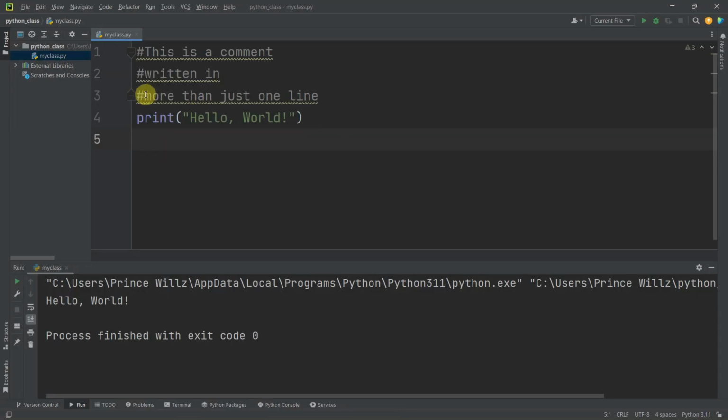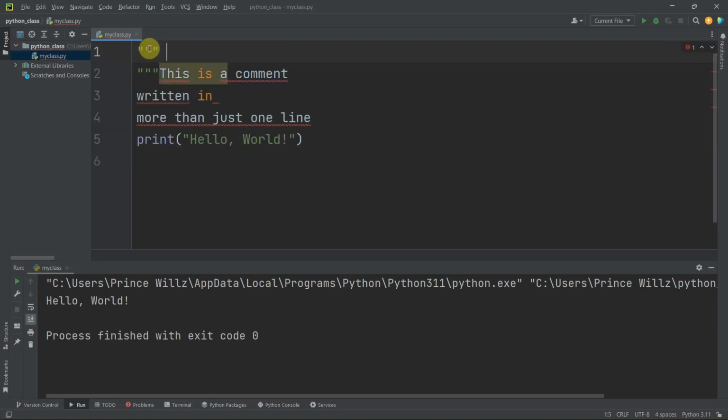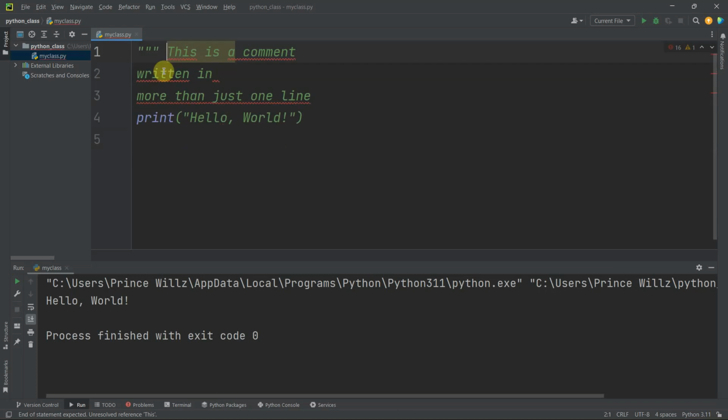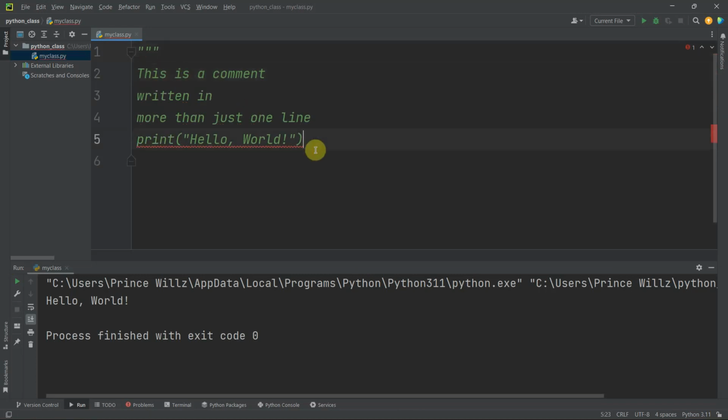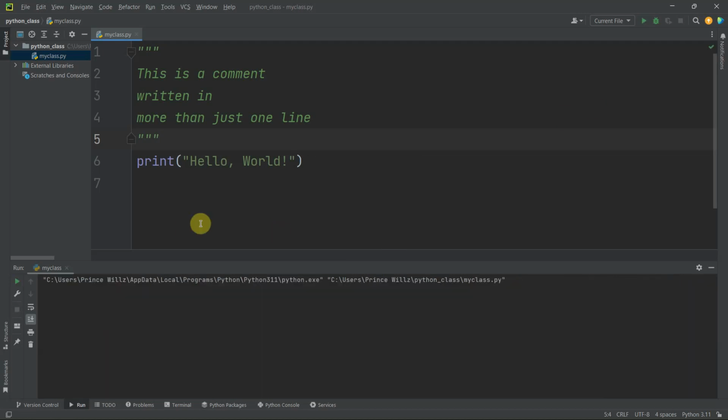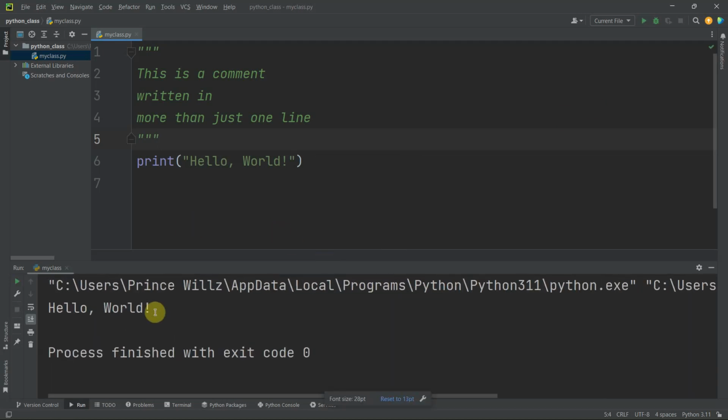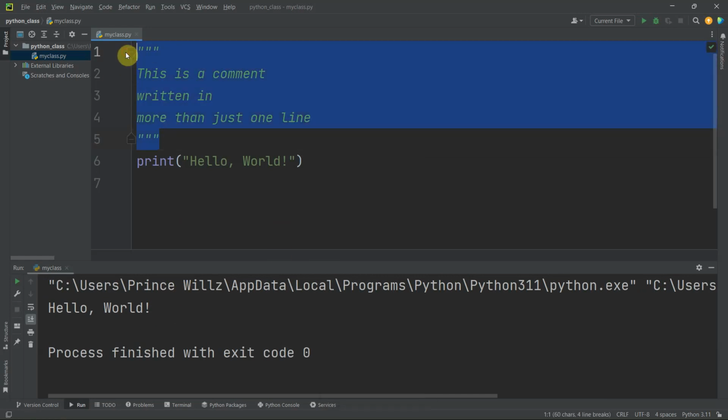Now, instead of using a hash in each line of code, which is stressful, what you have to do is add three quotes at the beginning, and then place your code in between them. Then come down here and add three quotes. Now all this block of code will be exempted, and only hello world will run. You can see here only hello world was run. All this block of code was not included.